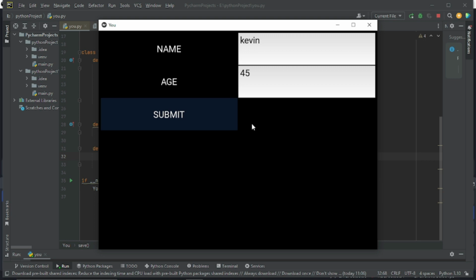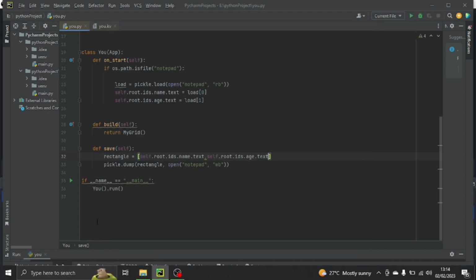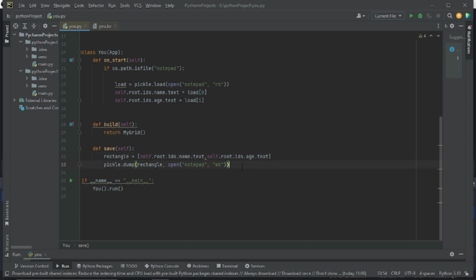The second thing that I want is that when I release the submit button here, it outputs something like, hey Kevin, your details have been saved. So let's get to that. We'll create a function.